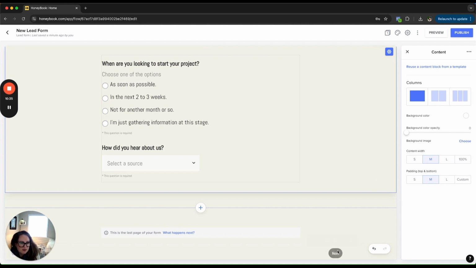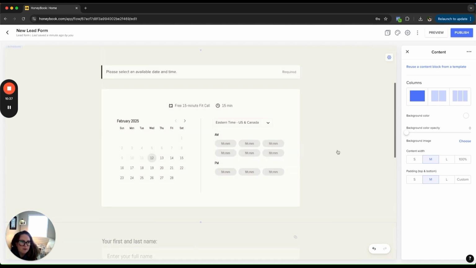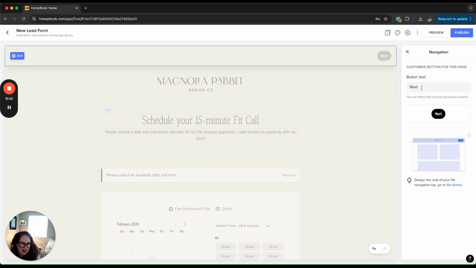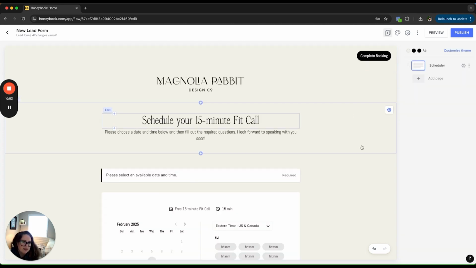And then the last thing we're going to do is, you can see at the top and the bottom, there's a button about like what happens next. Instead of next, because there is nothing that happens next, I'm going to say complete booking. You could put submit or whatever you want. That's just going to be the last page.